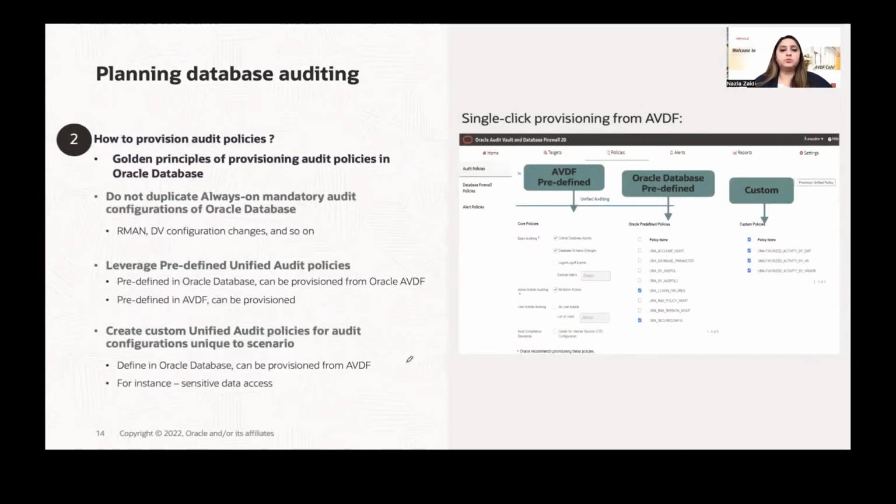Then how do you provision those audit policies? Like I mentioned, there are three ways you can provision, especially for Oracle database auditing. One is that in AVDF there are predefined audit policies. We have a basic audit policy where we monitor or audit all critical database activities and any schema changes, any DDL, alter commands or create, etc. So any schema changes is what we monitor, as well as critical database activity.